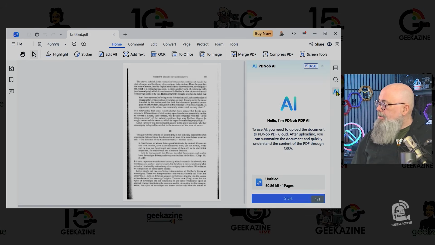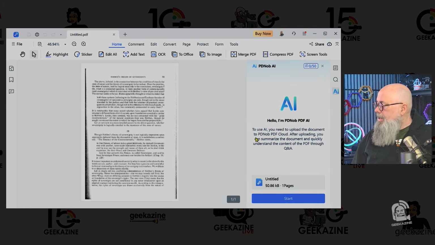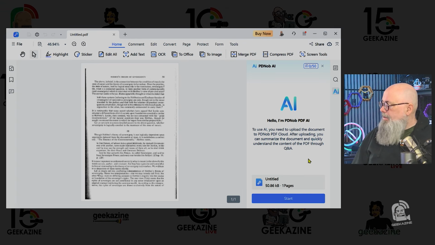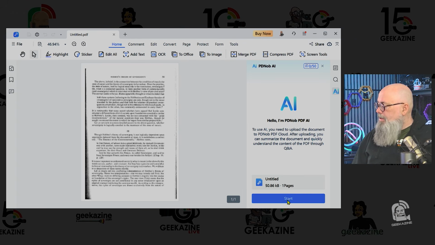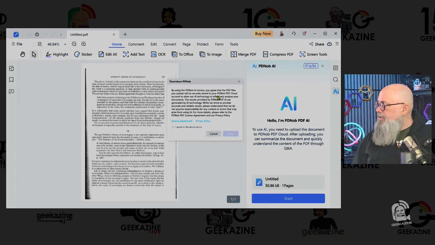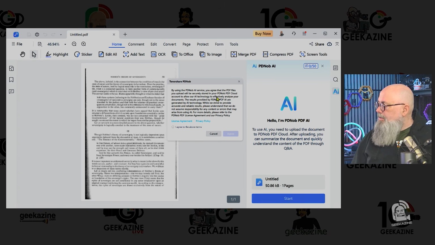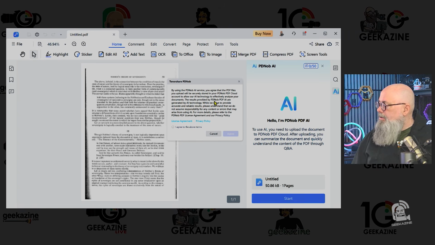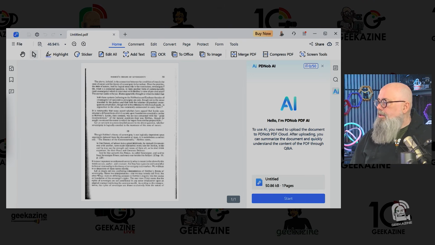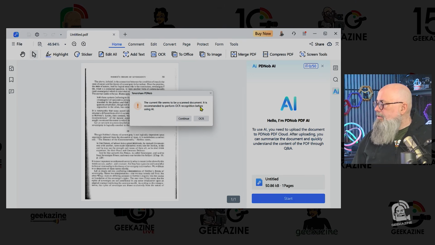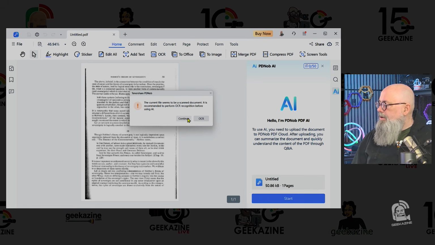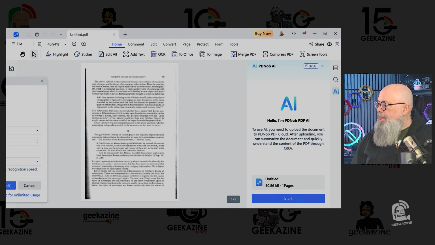So what we can do is go to the AI right here. And with AI, it just basically says you need to upload the document to PDNob PDF Cloud, and then, of course, it'll do the analyzing. So let's go ahead and hit start. And it says, by using the PDNob AI service, you agree the PDF you upload will be securely stored in your PDNob PDF account. So you just have to agree to that. It's a license agreement. And then it says the current file seems to be a scanned document. It's recommended to perform OCR, which is what we're going to do. So we'll hit OCR from here.